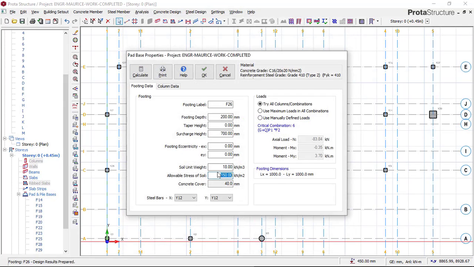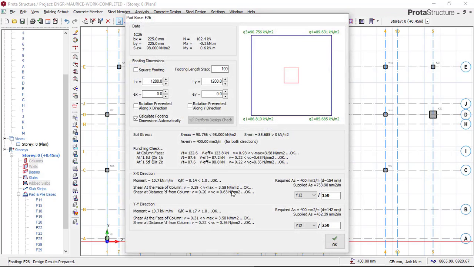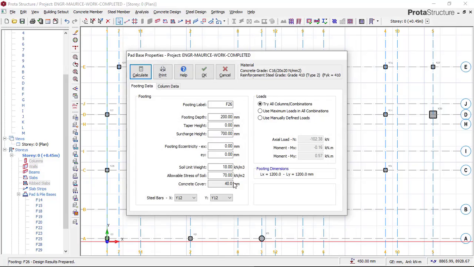Let me change my bearing capacity. Let me assume that the bearing capacity of this place is very low. Let me take 70, and I'll calculate. It's still okay. Let me go again by saying the bearing capacity is low.